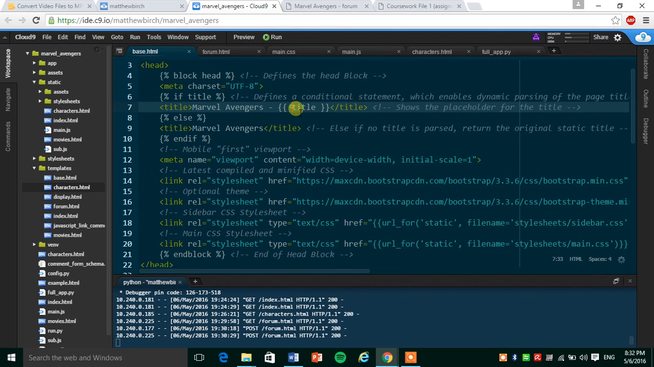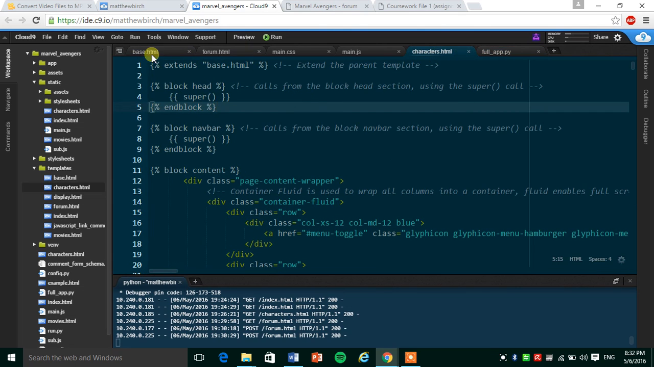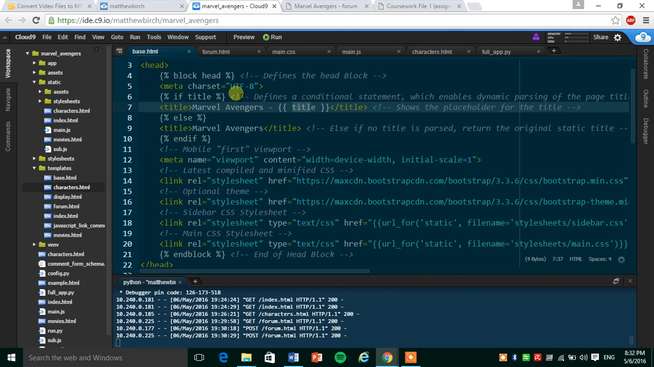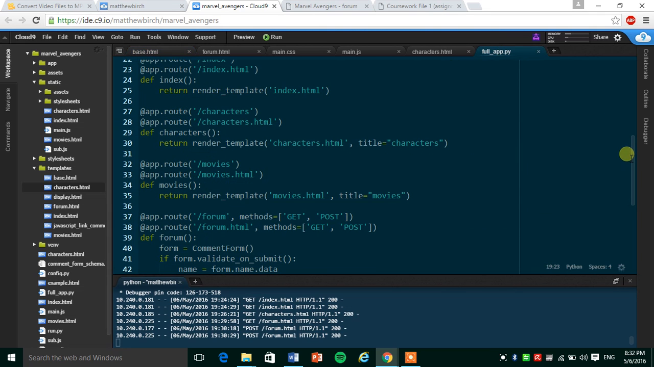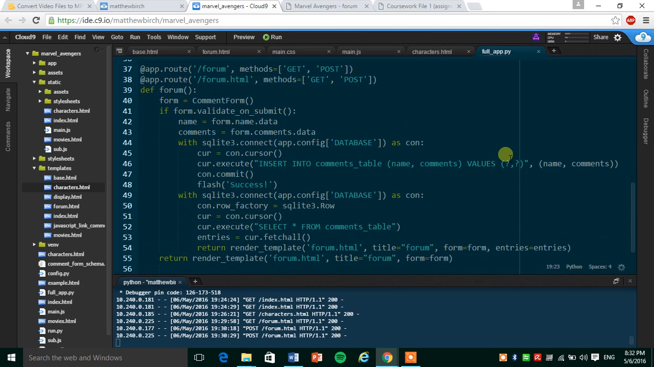I also have a title which was passed into the characters page. Sorry, the index page doesn't return a title, and this is shown here where I say if title and then Marvel Avengers. Because I haven't passed any title, the title is not rendered there. It will jump to the else statement and render this title here. So moving on from that, this is just rendering templates and that sort of stuff.